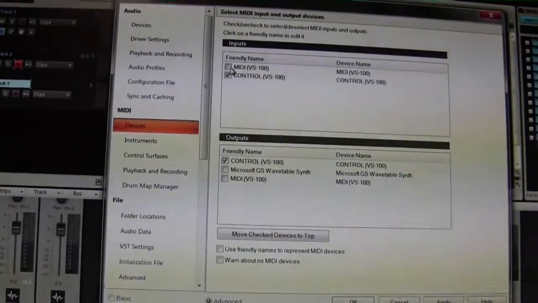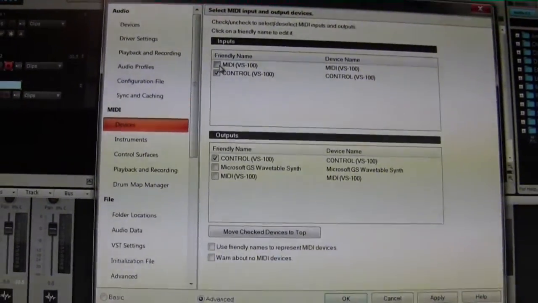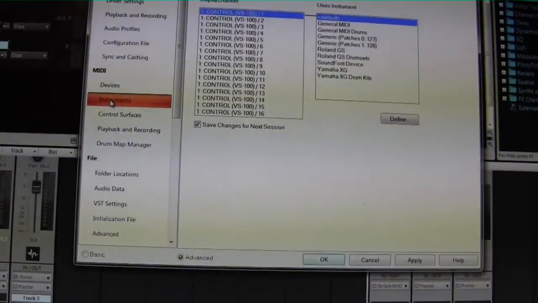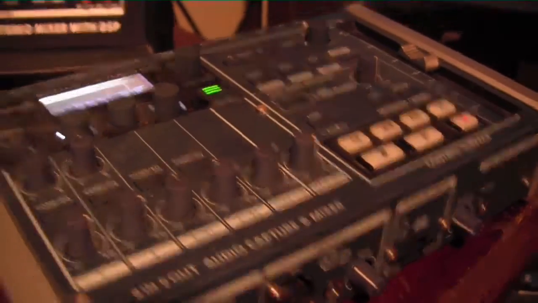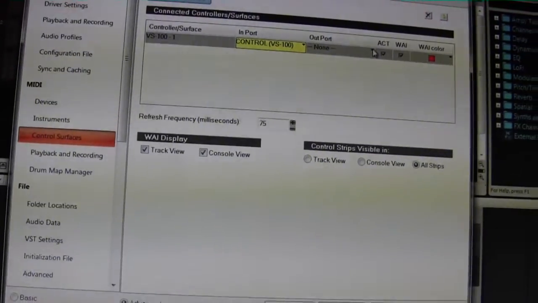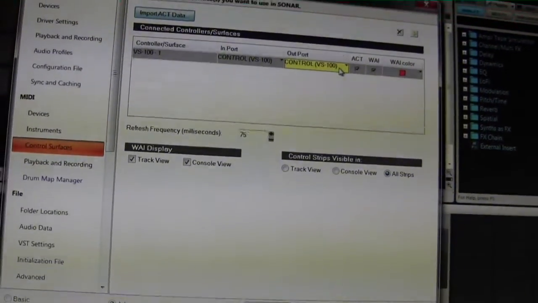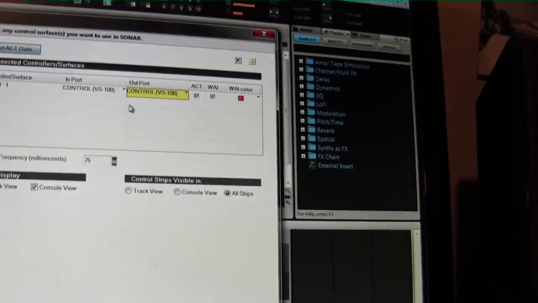All the buttons would be whatever MIDI device it thinks it has. So that's good. Control surfaces: I do want this to be in control. I'm telling it I want this to be the thing that controls on and off, play, and so on. So I click VS100. It did see it.